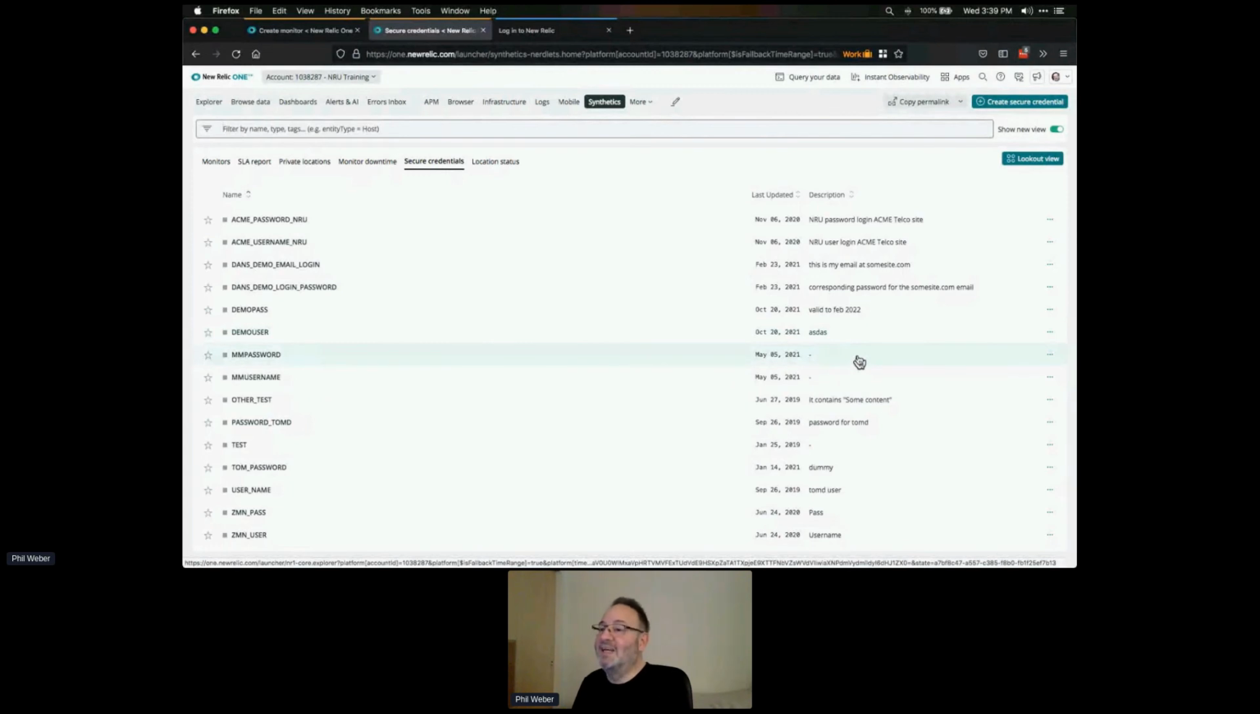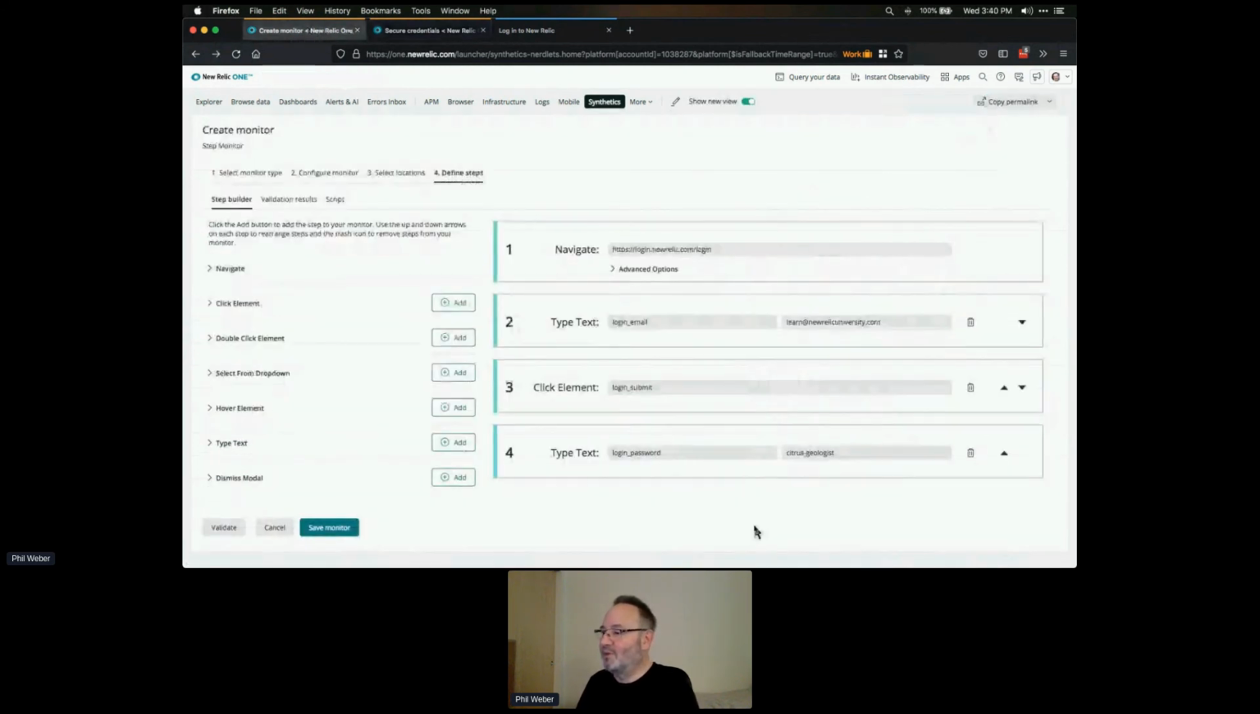You can't see it. And then in your script, you would say $secure.keyname, and it'll go to this AWS secure store and get the actual value. So it's a key value store that is secure in the cloud, encrypted. And then in your script, you only see the key name. You never see the value. So that's a way to create these without hard coding the sensitive data. But I'm just putting it here to save time.